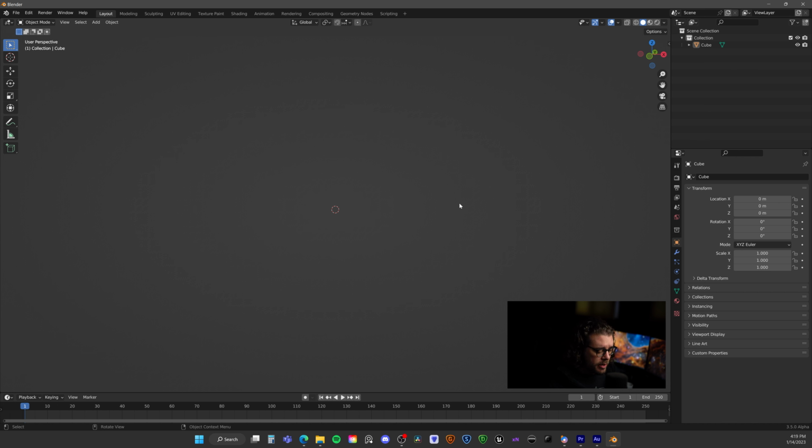One thing we could do is we press A to select all. If you forgot that, you also have your outliner up here at the top right where you could just click on your cube and now it's selected. Now to jump to our cube to find out where it is, there are two ways.